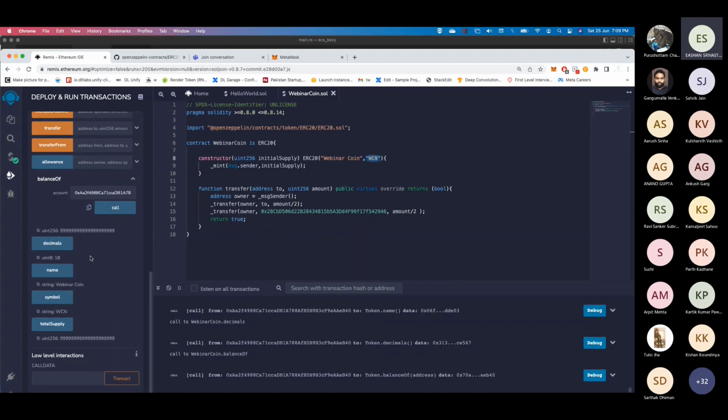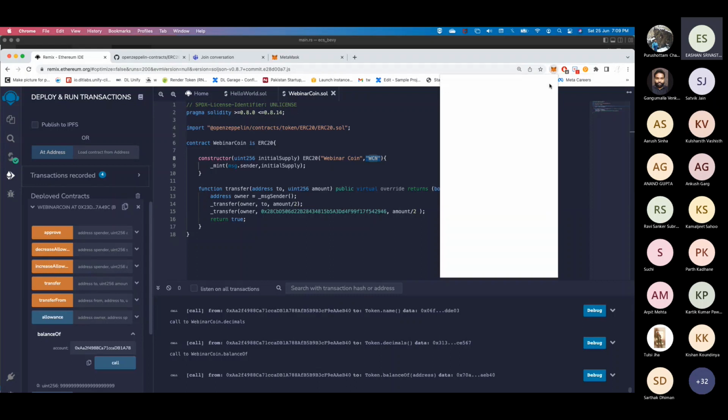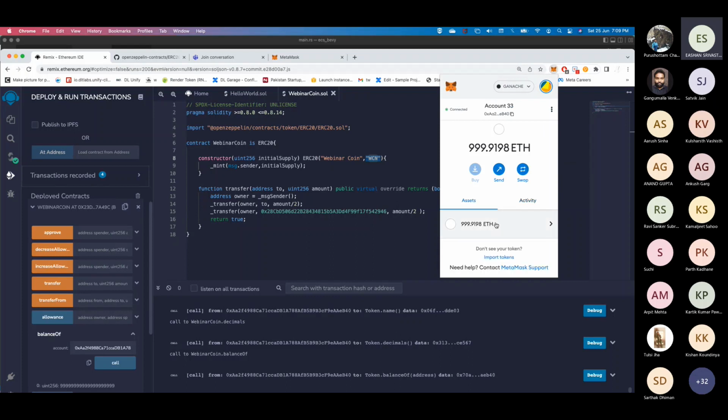Now do one thing. Now we will import this coin, right? So this is the address, right? So I can go and click this. So the address is copied. Now I will import this coin, right? So remember, this is ETH. You have created your own currency, right? So you have to import your token.